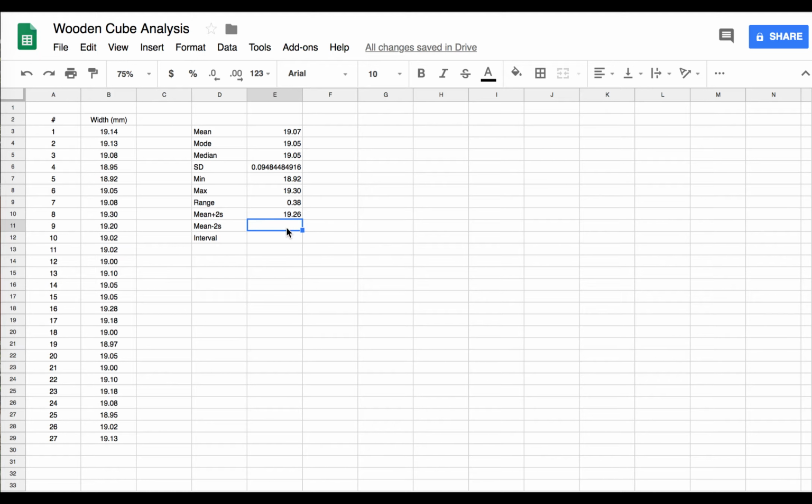There's the upper limit. And then again, equals, the mean, this time minus 2 times, asterisk, the standard deviation, and there's my lower limit for the 95%. Lower and upper limit.